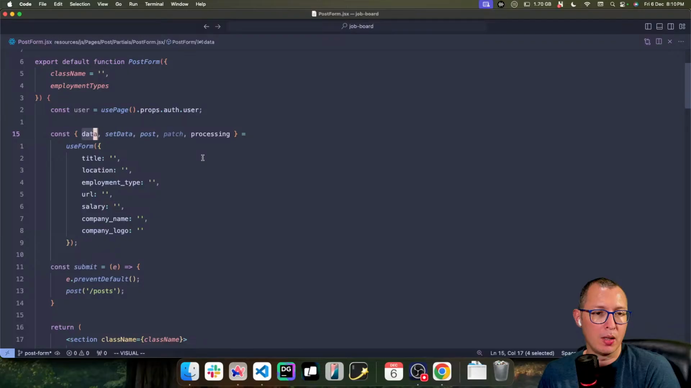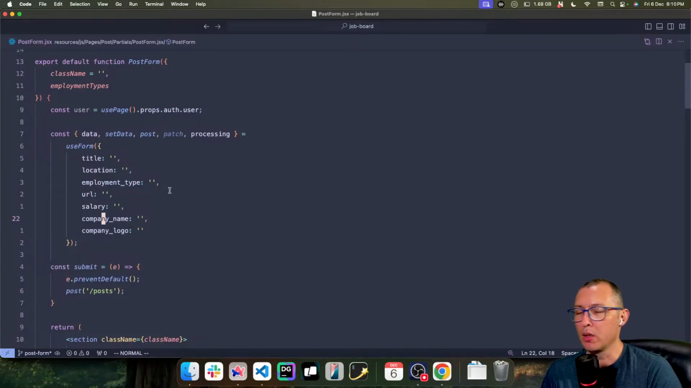Suppose you have a key company that should have JSON data like name, company name, logo here. So are you saying that you want to store JSON data inside a database column? Or the company itself is just comprised of name, logo, etc. Like, for example, a post is comprised of title, location, employment, URL.